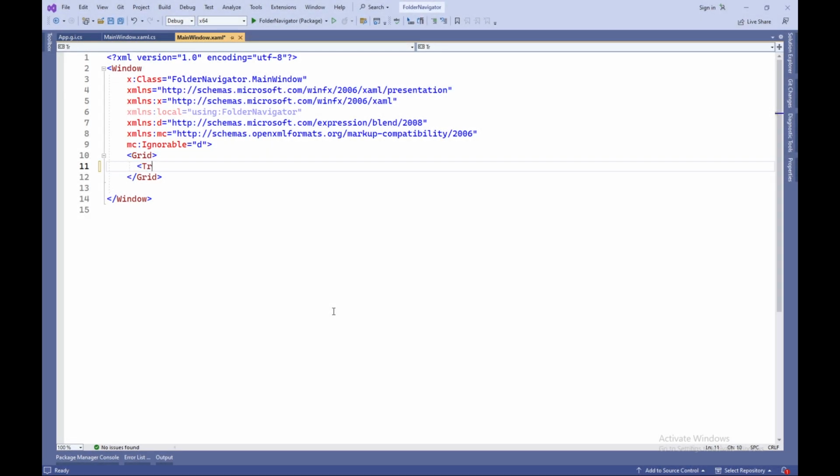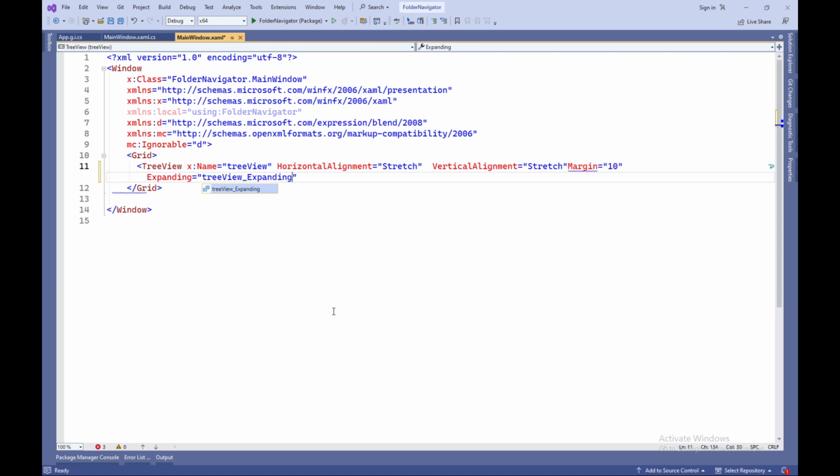Let's get started. TreeView, this is the root element representing the tree-like view. x:Name equals TreeView sets the name of the element, which can be used to refer to it in C# code. HorizontalAlignment equals Stretch, and VerticalAlignment equals Stretch. These properties specify that the TreeView should occupy the entire available horizontal and vertical space, respectively. Margin equals 10 sets a 10-pixel margin from all sides of the TreeView.